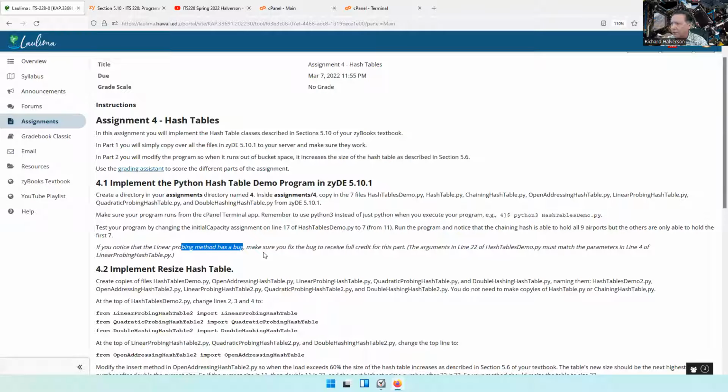That's this thing. And I say, if you notice it has a bug, the reason I say that is because it's possible that sometime during the semester, they'll actually fix that bug. In which case, if some latecomer comes along and does the assignment the last week of class, there won't be anything like that. But if that were to happen, that's why I said if, because it might get fixed.